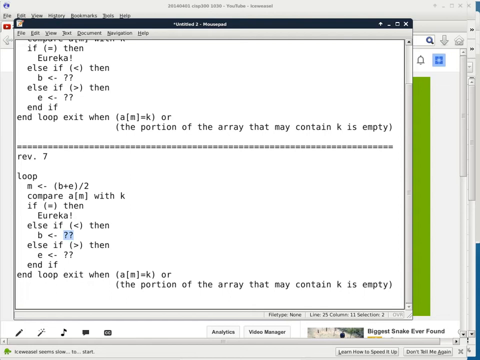So that's why we are moving b, which is the index of the first element of the range in the array that may contain the value k. So we're moving b forward. The question is, how far forward should we move it? We have a few options. We can move it to m, but that's not really a good idea because we just proved by the comparison that A bracket m does not equal k anyway. So what is the index of the first element that may equal k? m plus 1, exactly.